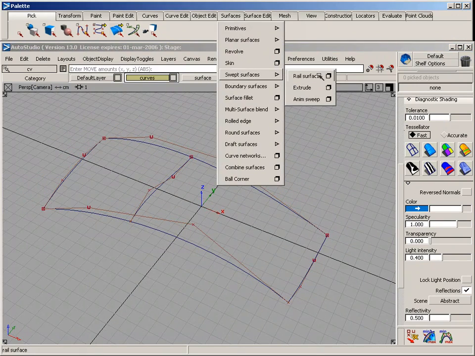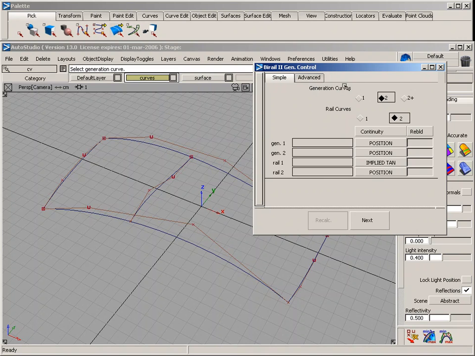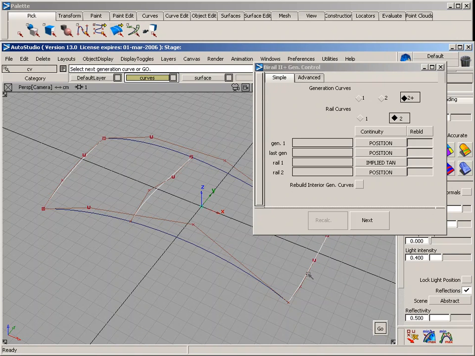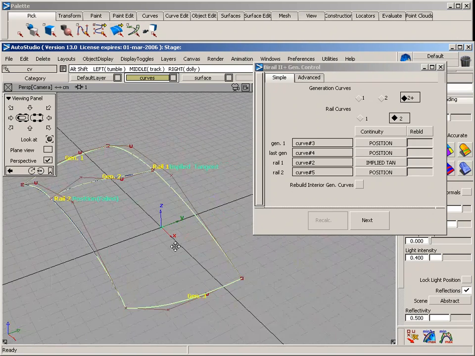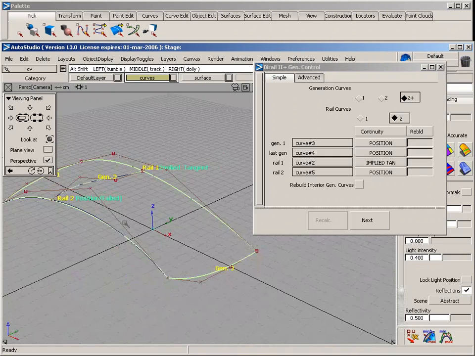Go back to the Rail Surface tool. Choose 2+ generation curves. Again, you can use more than just 3. Click on the first, second, and notice you will start to get the Go button. So again, you could click on more. Just going to choose the last one. Use the space bar to confirm. First rail and then second rail. And this will create a rail surface.